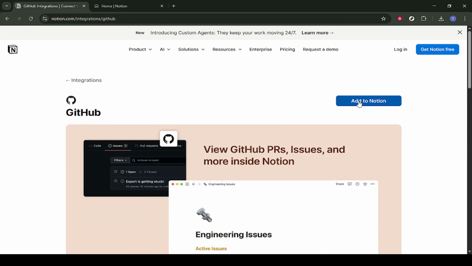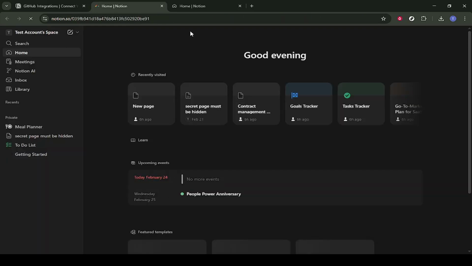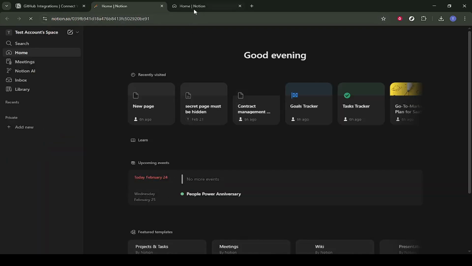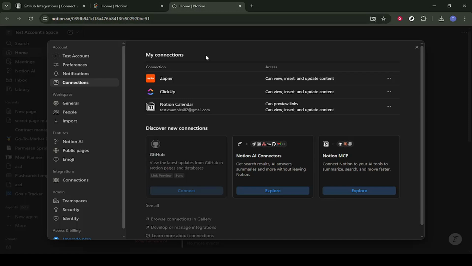After you click it, Notion may show a confirmation prompt to make sure you want to proceed. When that prompt appears, click OK. This confirms that you want to add the integration to your Notion workspace. Finally, click Connect. This completes the setup flow and begins linking Notion with GitHub.